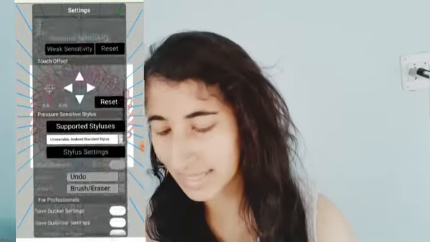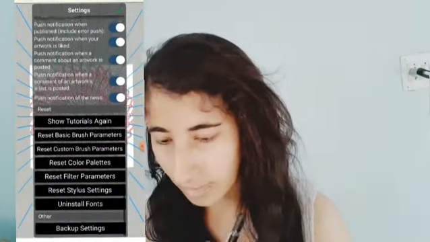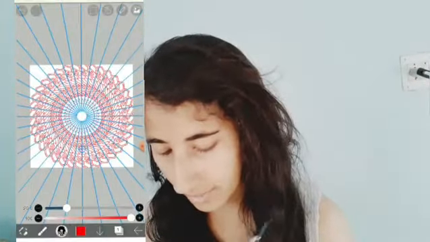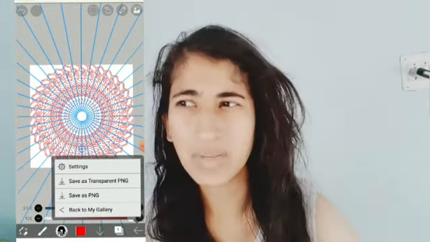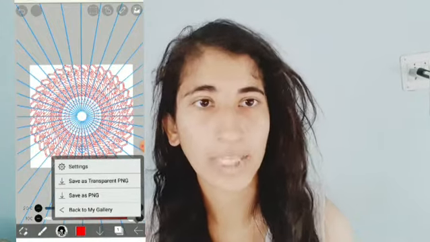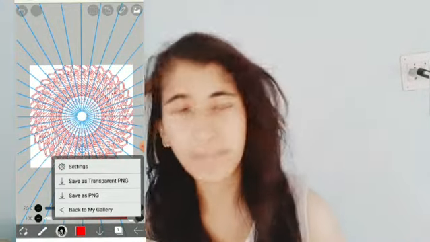In the settings they have a lot of different options. You can connect a Twitter account and do a lot of stuff here, but I'm not going to do anything here. You can simply save it as a transparent PNG or save as a PNG. This is the most common file format you can export from the app that I'm using to create this. That is a PNG.